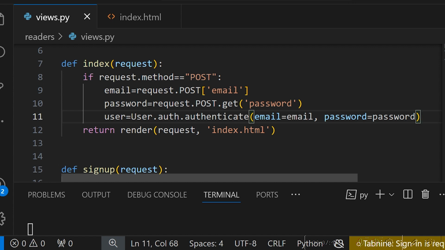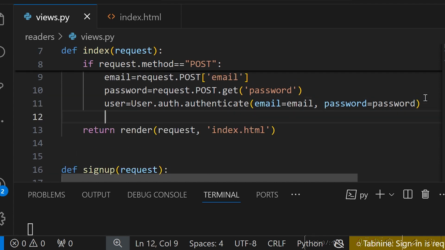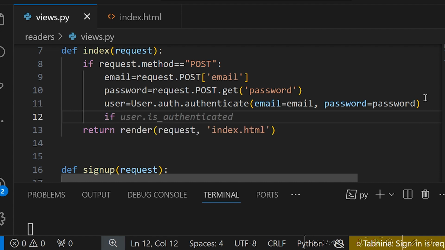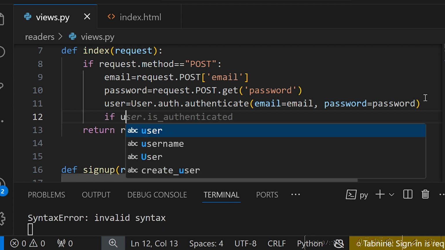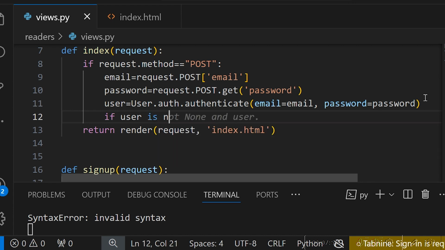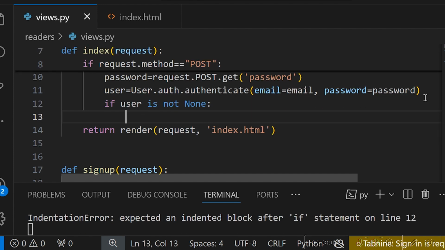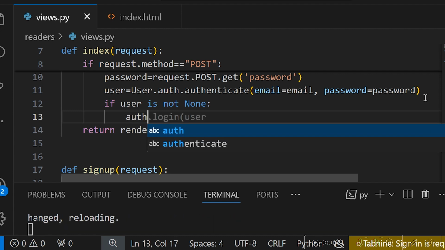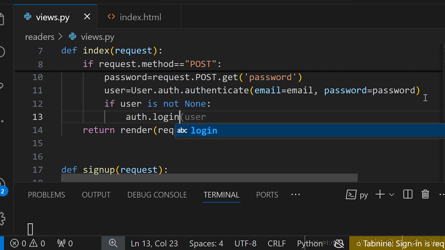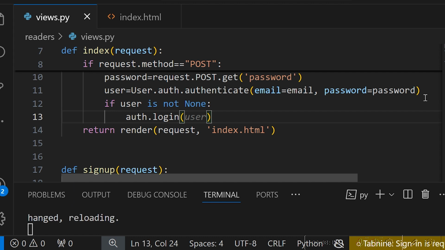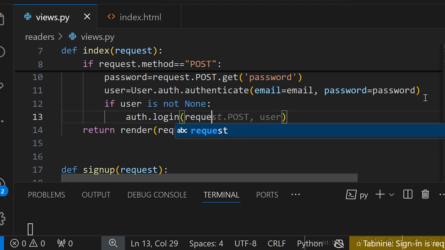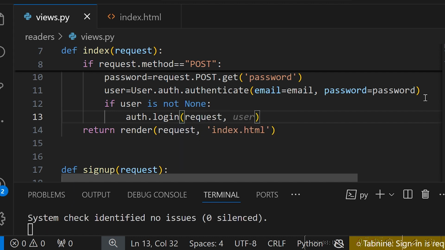So just like this. Now if this is done, we want to be sure that this user exists in the database. So we're going to do if user is not none. That is, if the user exists inside the database, then we are going to log in this user. So we're going to do auth dot login, and then we pass the request and then the user.